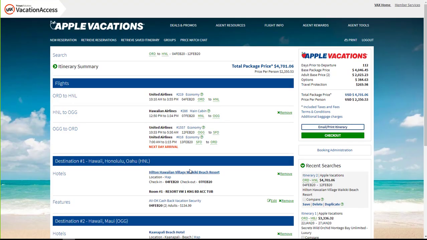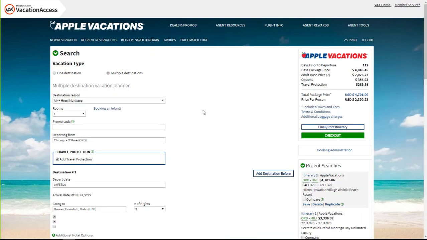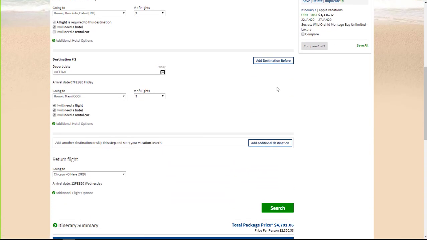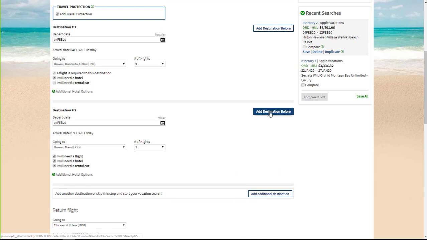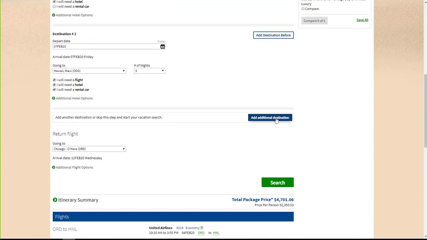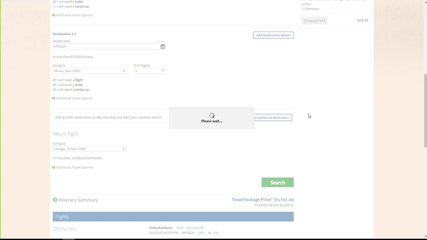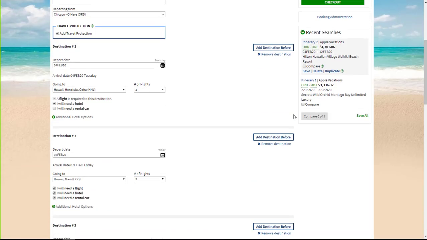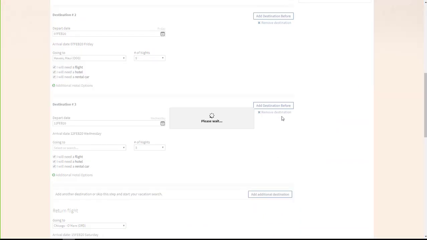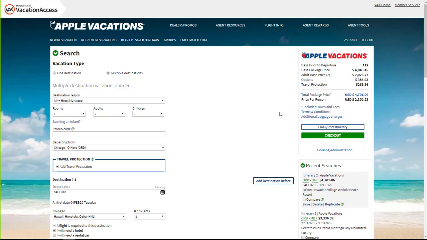You are able to add additional destinations if you choose to, and you can get up to as many as you want. And let's go back here. Let's go back to our search. And all you have to do is click on add destination before from here, or if it's after, just hit add additional destination. Right, and if you need to remove it, just click on remove. All right, so that is the basics of a multi-stop reservation.